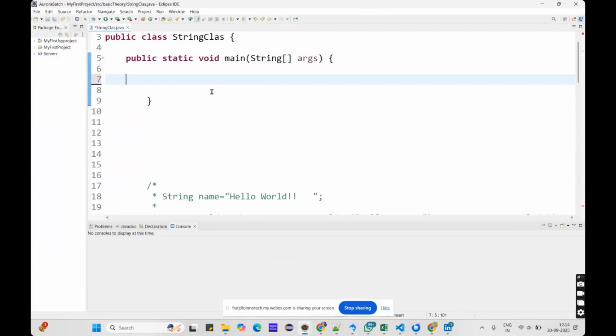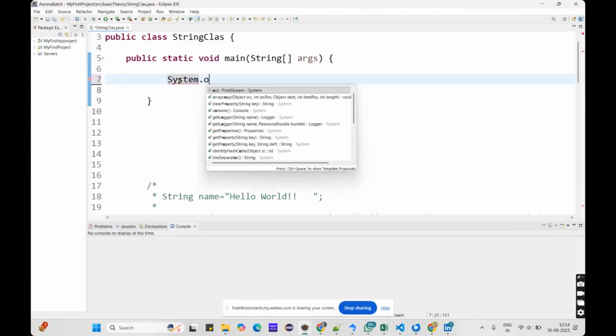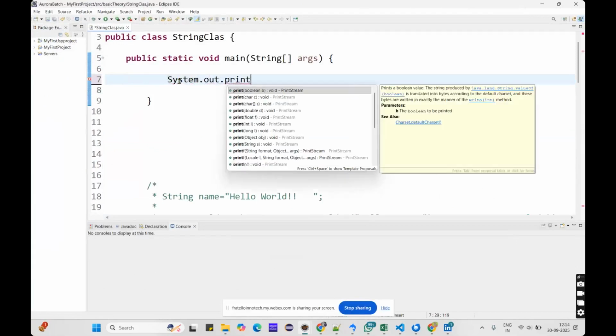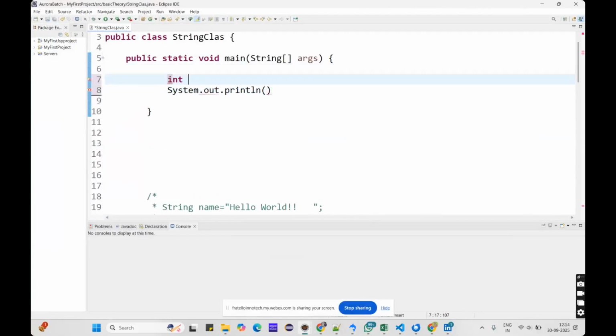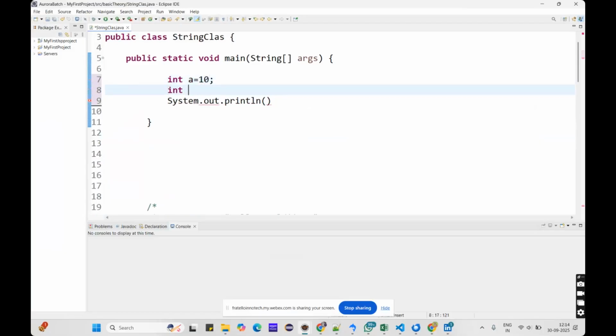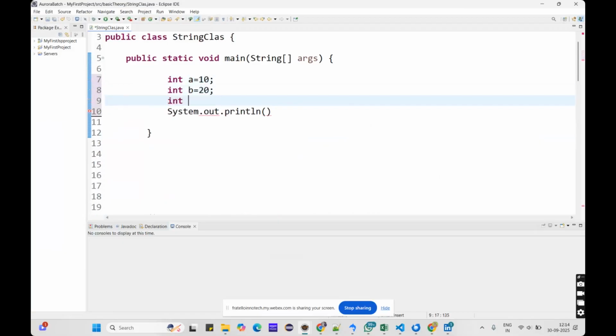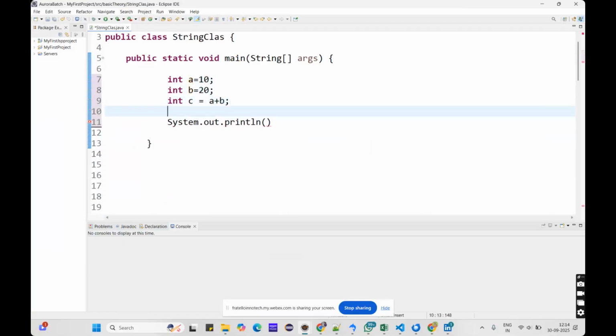Okay, let me do one thing here. Just imagine the System.out.println. Imagine I have integer a equals 10, integer b equals 20, and I want the addition of these two numbers. Now what it will give, my output will lie in the variable c.